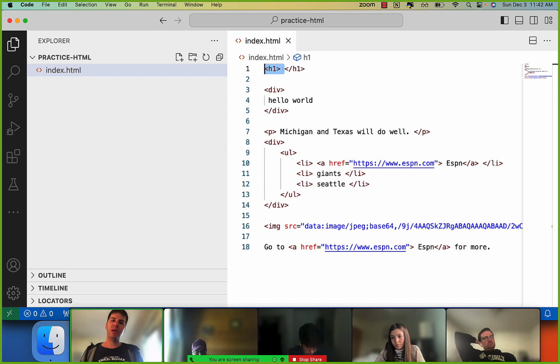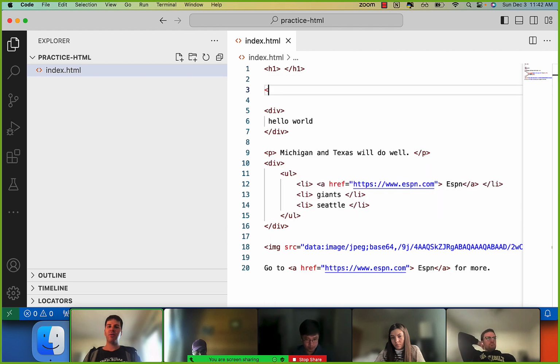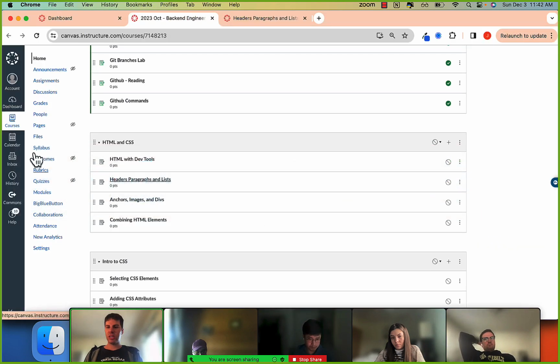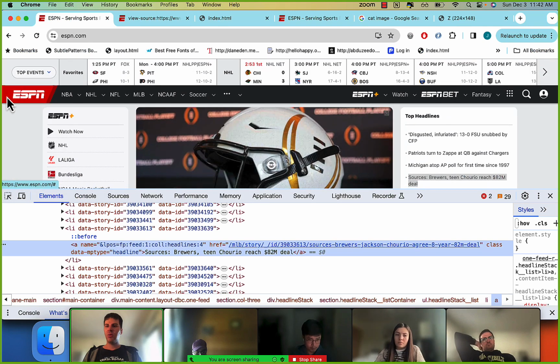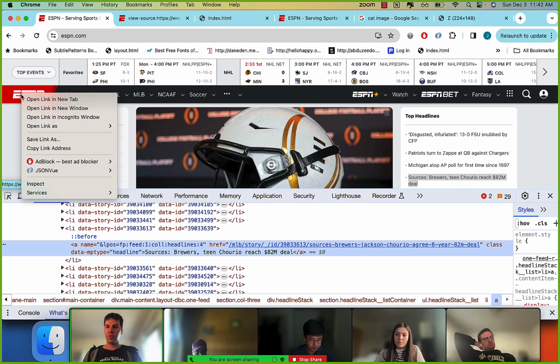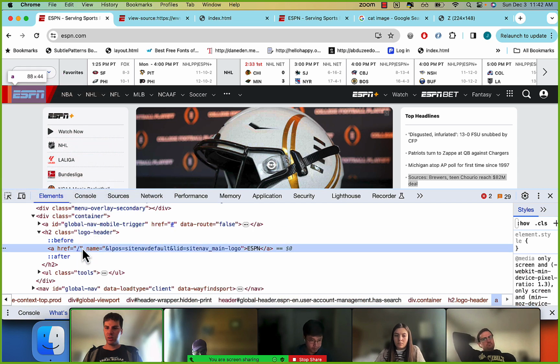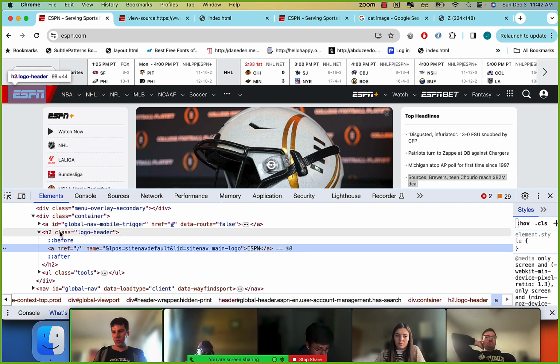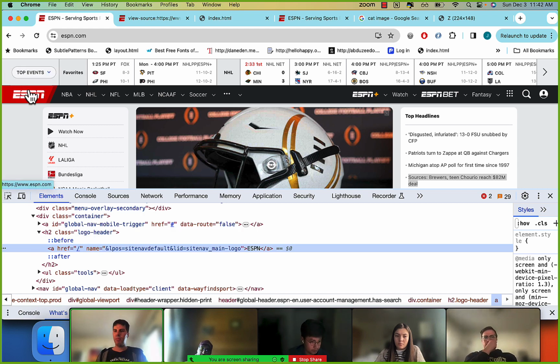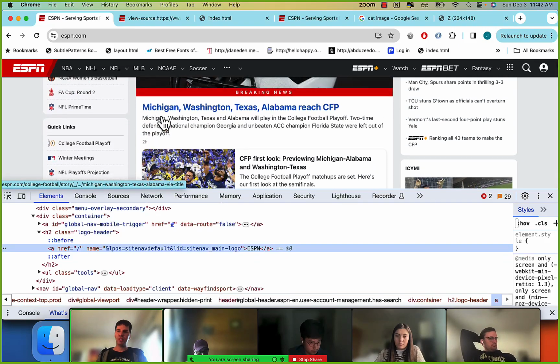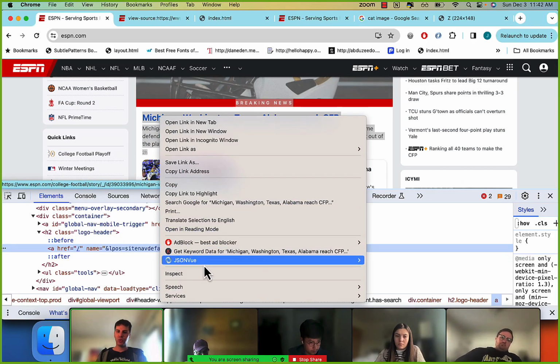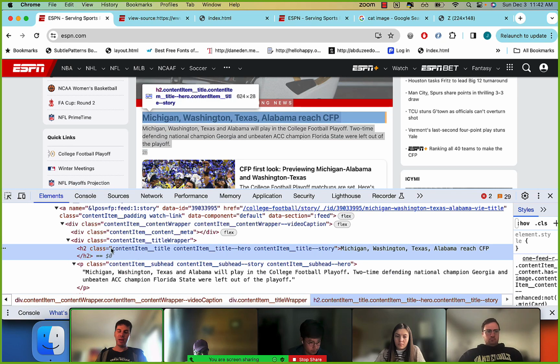Typically, there should only be one H1 on the page, so H1 is the most important, and then you can have multiple H2s. So for example, back to ESPN, maybe this would be the H1. I'm not sure. You can see they actually made it an H2 logo header. But in my view, maybe this would be the H1 because it seems like the most important thing on the page. It's only listed once. Other things like this could be an H3. I'm not sure. Let's see. Okay, they made it an H2.